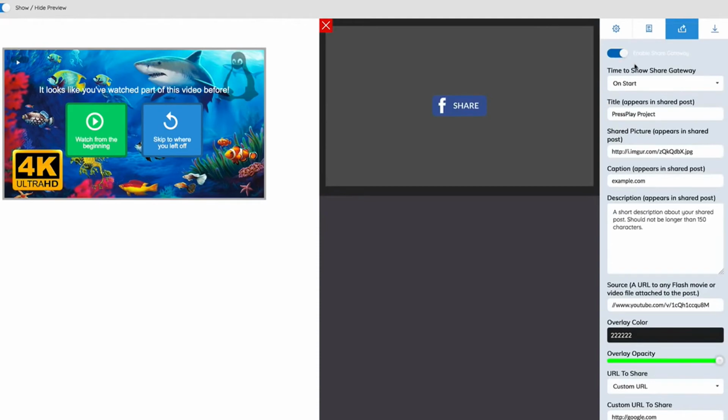The share gateway allows you to have the person share the video directly from inside of the video and tell their Facebook friends. So you can control what image you want to be shared, what the caption will be, what the description will be, and the source of your video. And then also, if you want a custom URL to target, if you want them to share a certain page that you're promoting this video on, you can do that as well.